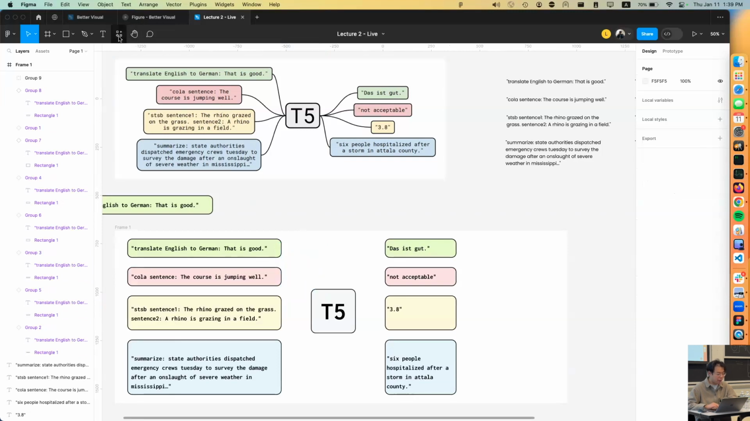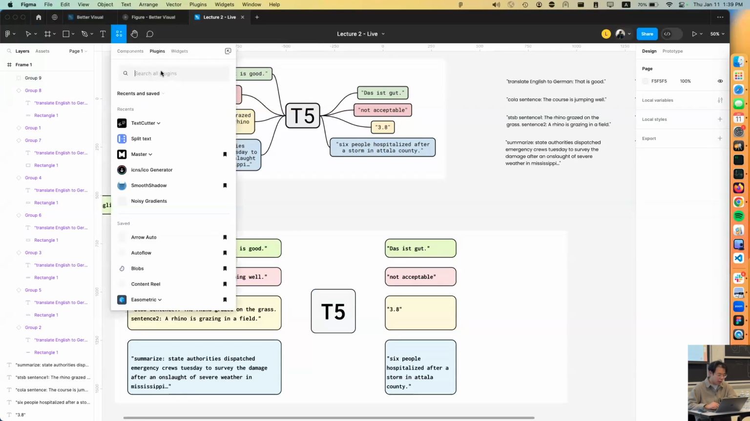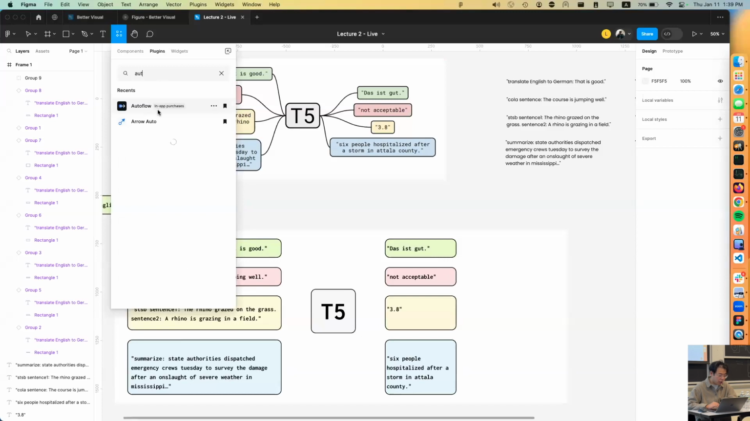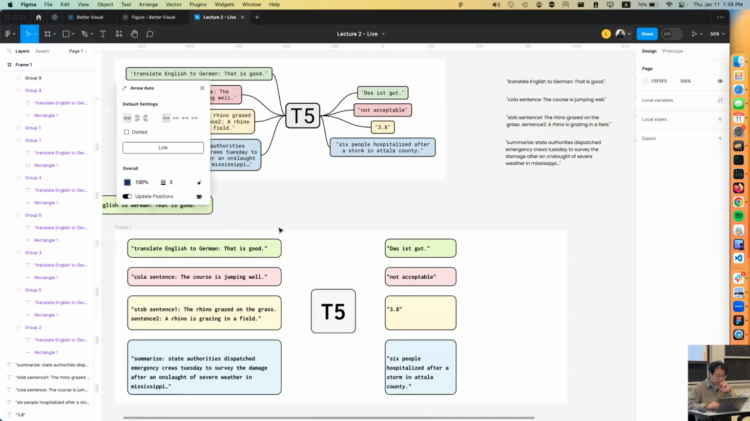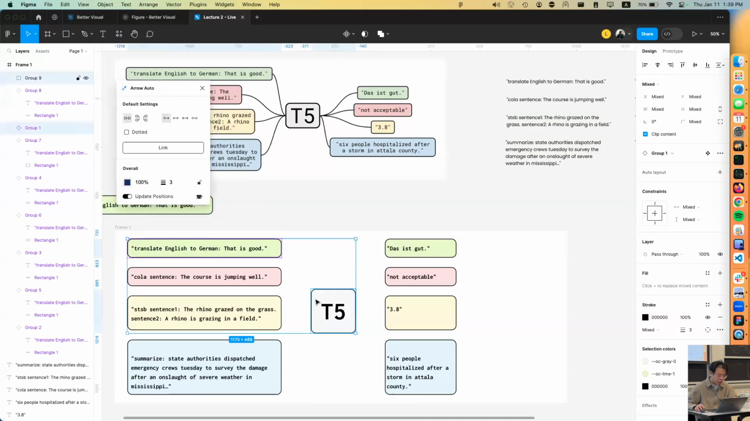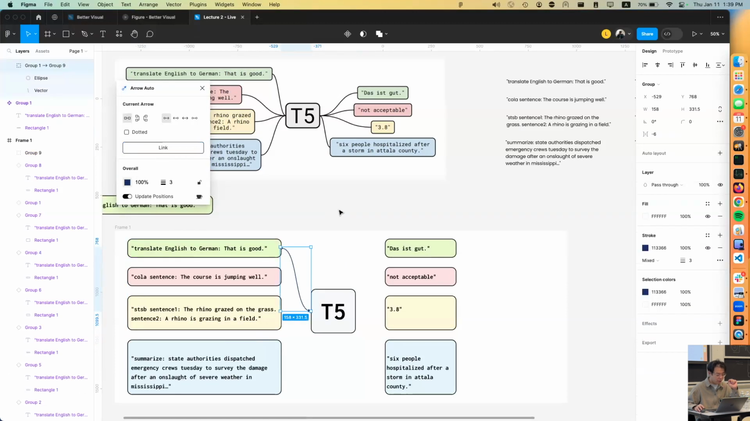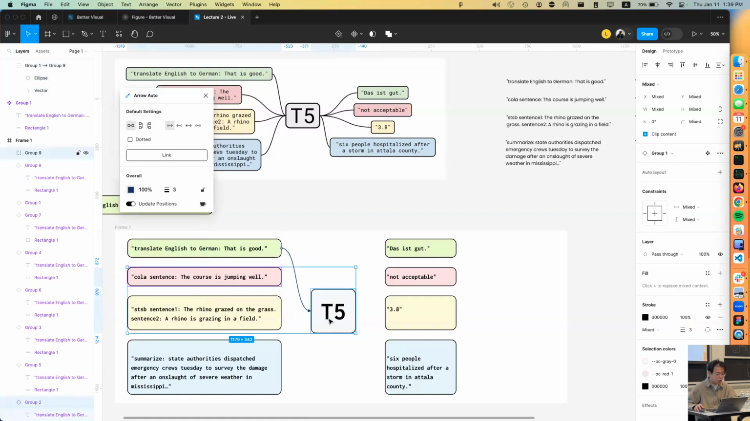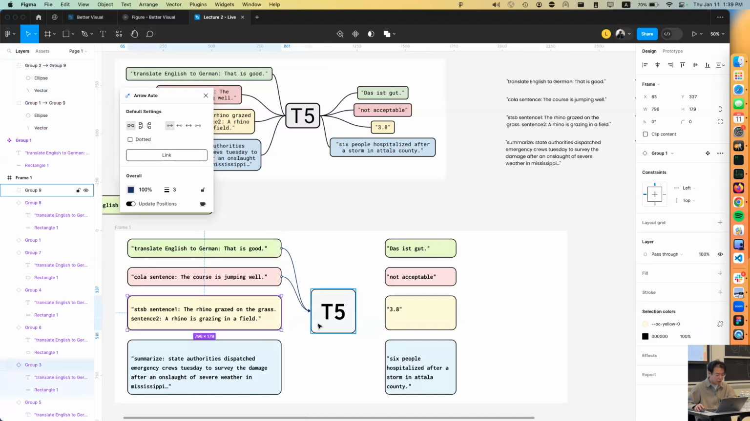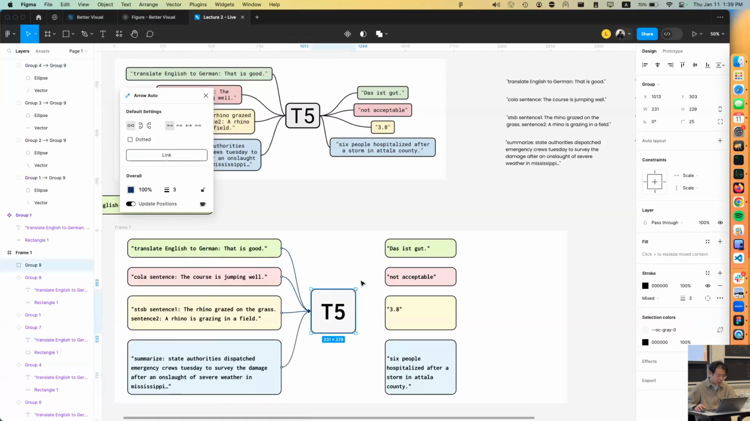Now we can start to talk about plugins. There's a plugin called Auto Arrow, which I'll show you. Basically, you open this plugin, choose 2 boxes, and click link. They will be automatically linked. And then similarly, I'll do this here.